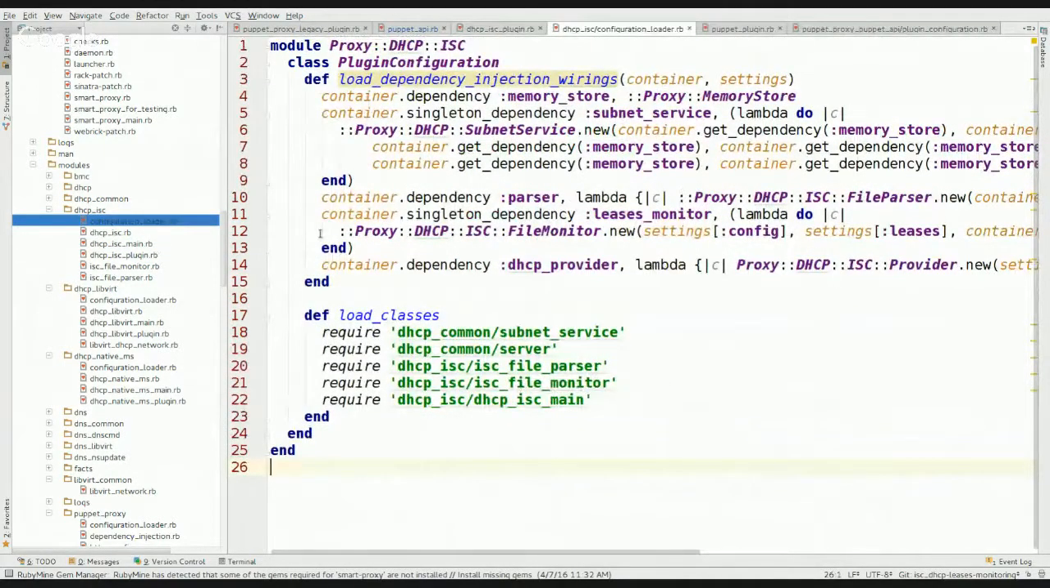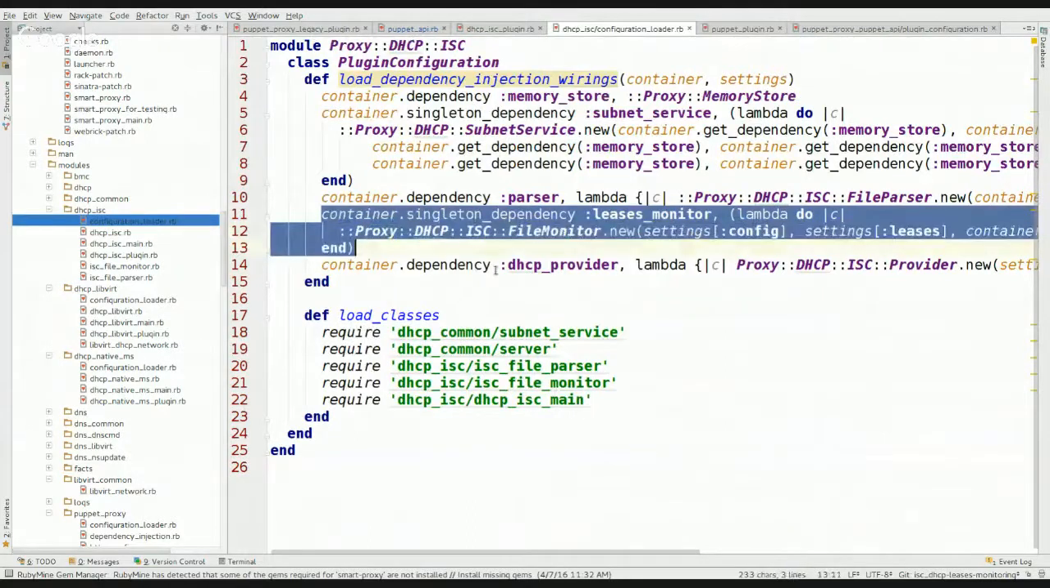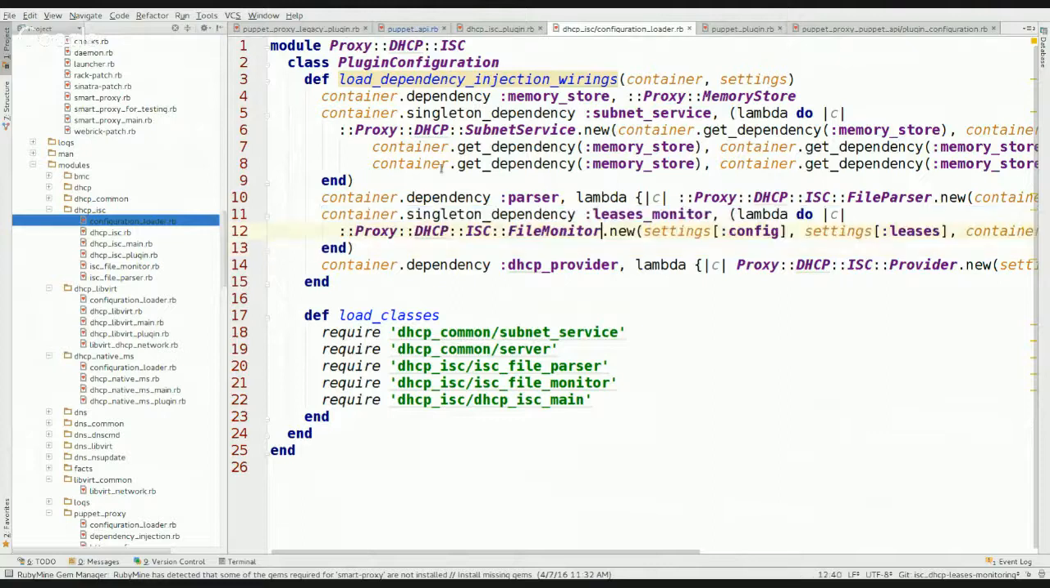Here it is. So we basically try to resolve this dependency, and when we find it, we call start on whatever we got back. Notice it's a singleton dependency, so there will always be just one instance of it. The first time we ask for it, it will be instantiated, and after that, the same thing will be returned to us every time.